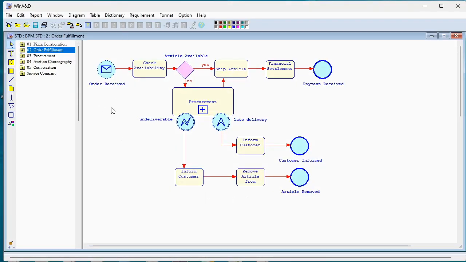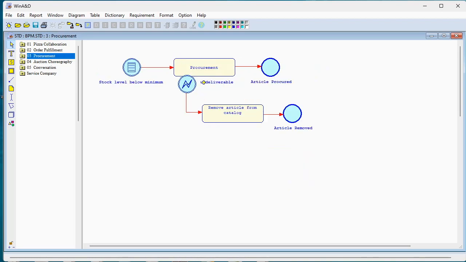Here's another example diagram of an order fulfillment process. We start with the event of the order being received, and it goes through various activities and different decision points along the way. For example, if the article is not available, you may have to go through a procurement process. That process could be pretty involved all on its own, and so it might be broken down into various activities on a child diagram, and we can double click on that to see the child diagram beneath and how that's broken down to different steps.